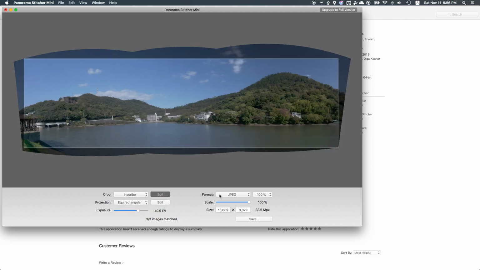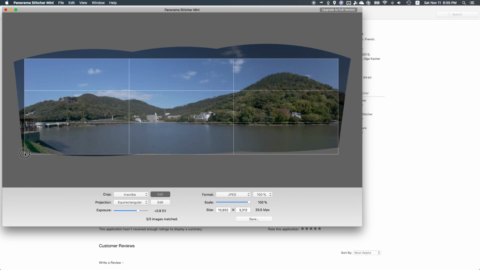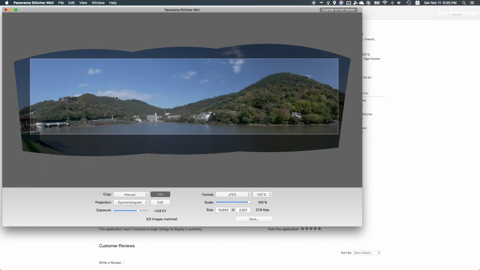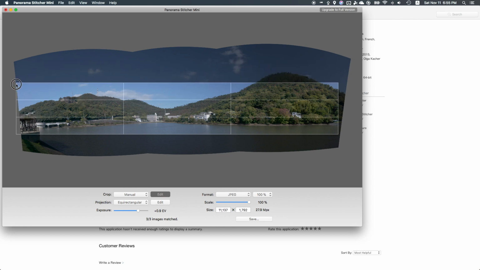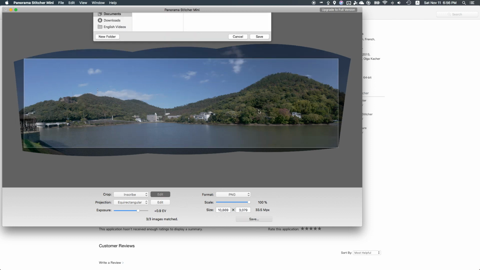But we only have three options, and that is JPEG, TIFF, or PNG files. Now you can also scale the image down or up, but I like to keep it at 100% to get the best quality possible. And that's it. Just hit save and you've got yourself an ultra wide shot.